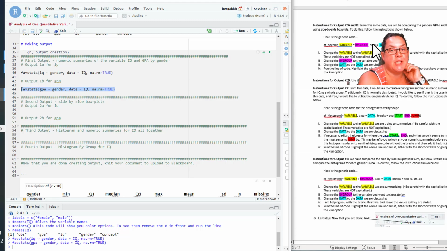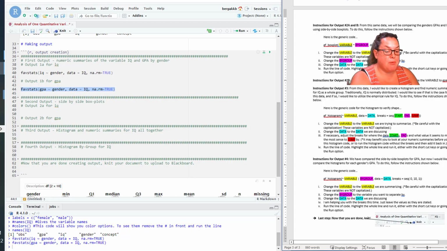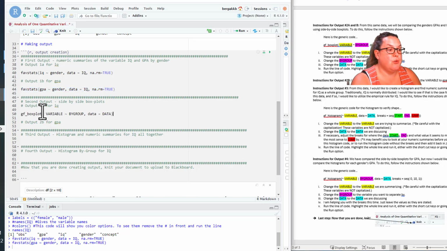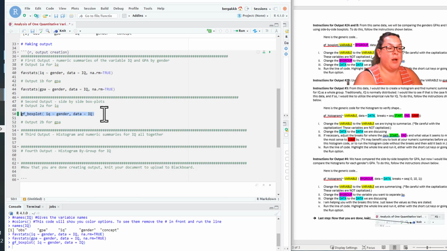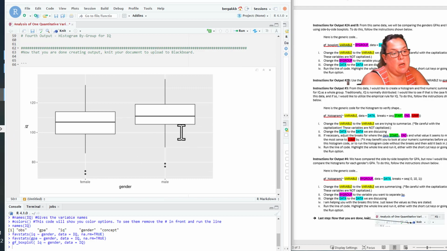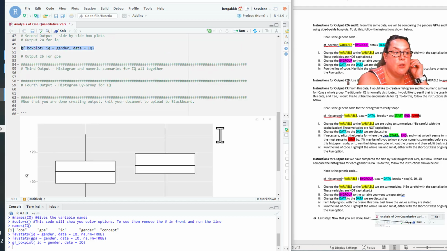And now we're going to move into number 2, where we want to make a box plot that we can compare for the two groups. So I'm going to put this into about line 50, same process. So we want to do it for IQ. So I'm going to put that in for the variable. We want to separate it by gender. So that's the by group. And then my data is IQ. So that's all you have to do. Should look like that. And when I run that, you can see that I get 2 separate box plots for males and females. And this is comparing their IQs.